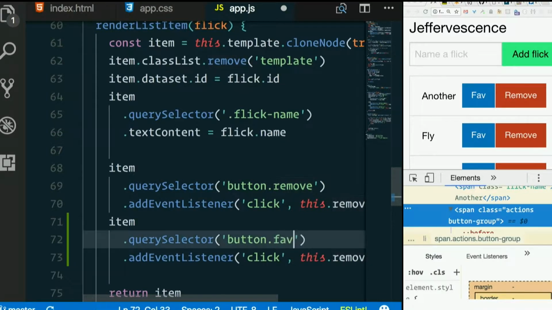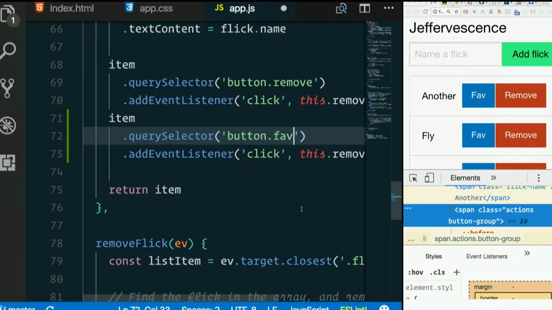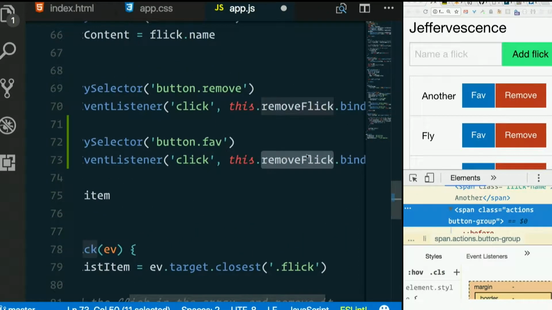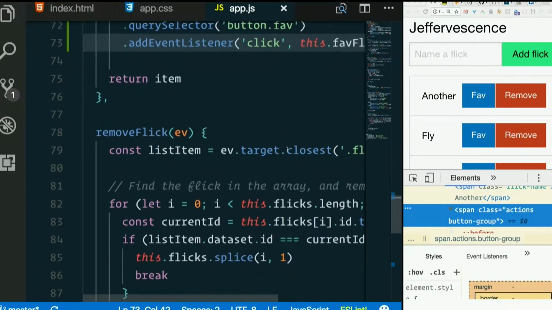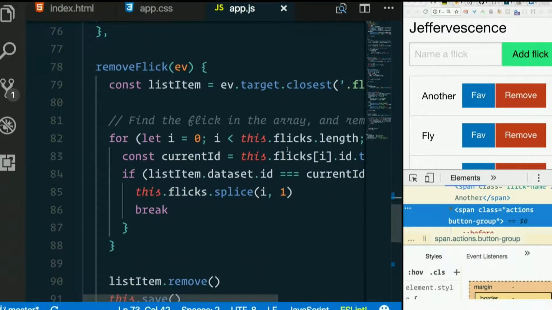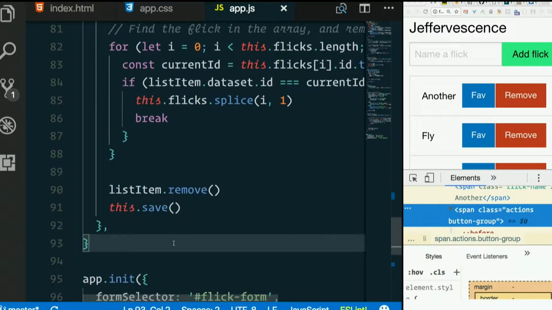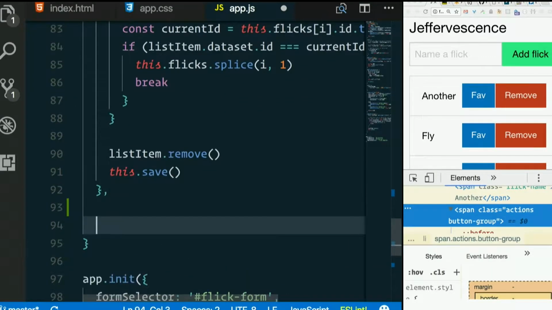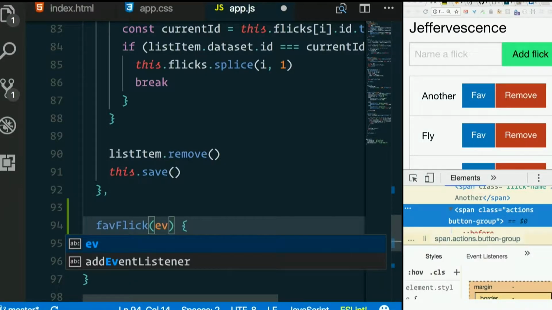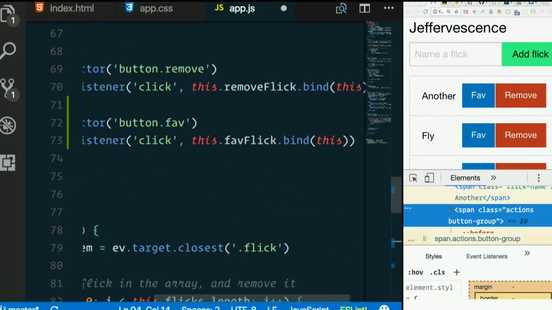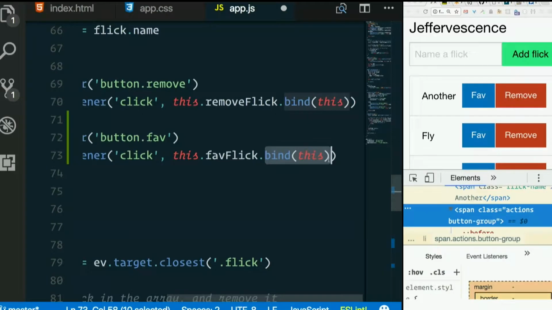This time button dot fave. And whoops, we don't want to call remove flick. I'll call fave flick. Sure, why not? I'll go ahead and put that underneath remove flick. Go ahead and get my event in there. And since we did copy and paste, we are already binding this, so we're not going to have that issue.